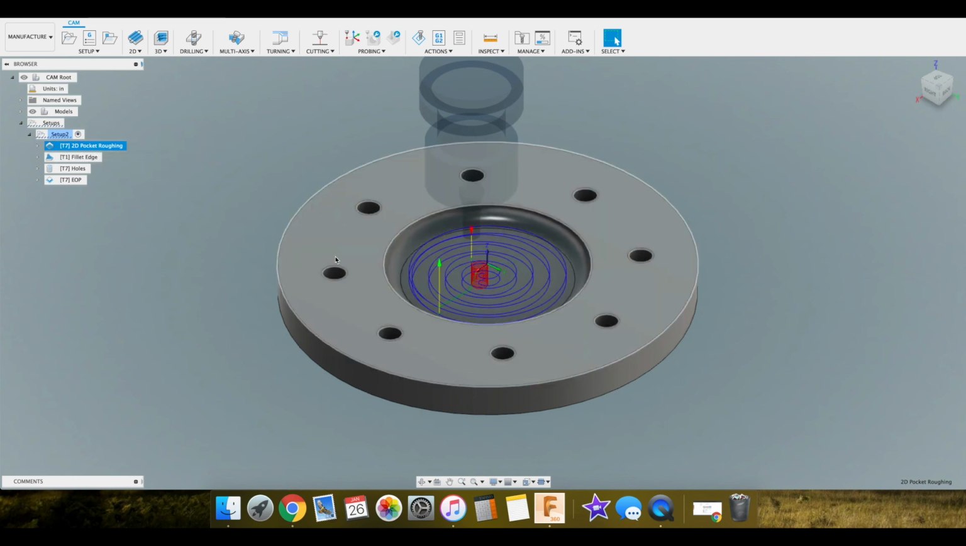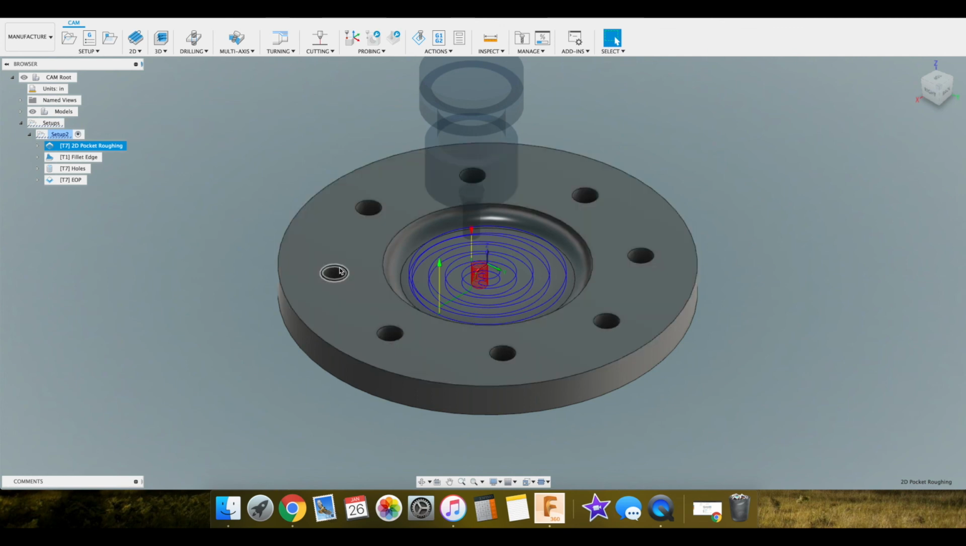So hopefully that makes sense. I am going to cut this part out today on my CNC machine, so you guys see what it looks like and how it all flows together.